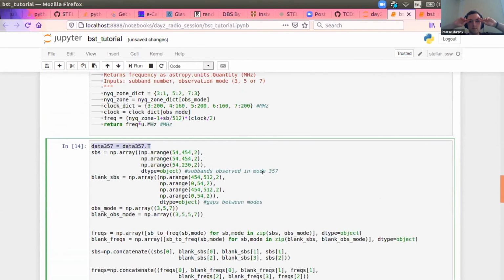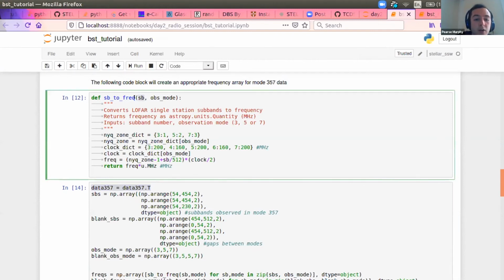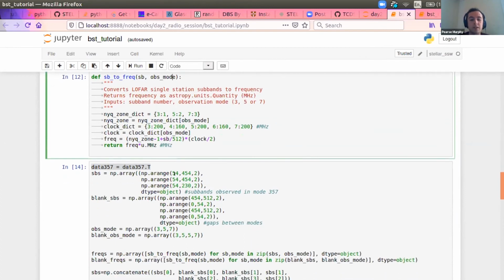Pearse, what's your subband frequency function? What does that return? Is it one number or an array of numbers? It depends on what you put in. If you give it one number, it gives you a number. And if you give it an array of subbands, it gives you back an array of frequencies. So if you put in one observing mode, you get one number or a list? Sorry, yeah. It takes in an array or one number for subband. For obs mode, I've done it where you just put in one number, but in this example here, I'm giving it in an array. Three different arrays.